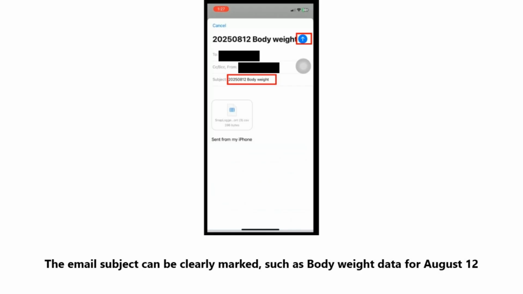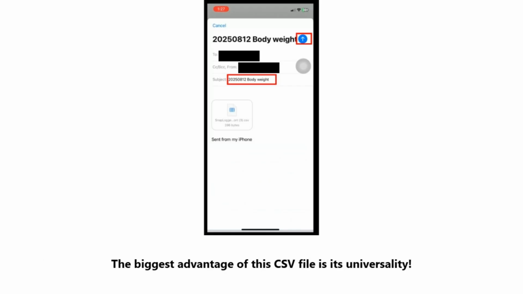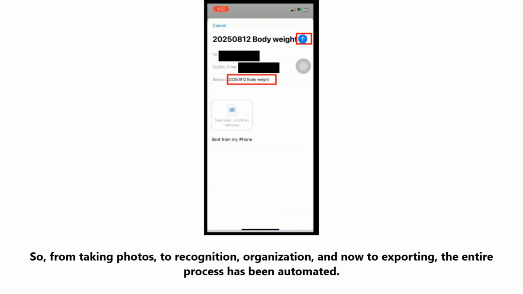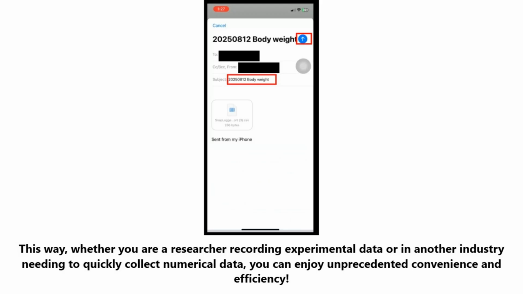The email subject can be clearly marked, such as body weight data for August 12th. The biggest advantage of this CSV file is its universality. You can easily send this file to colleagues via email, upload it to cloud storage, or even directly import it into your database software. So, from taking photos, to recognition, organization, and now to exporting, the entire process has been automated. This way, whether you are a researcher recording experimental data or in another industry needing to quickly collect numerical data, you can enjoy unprecedented convenience and efficiency.